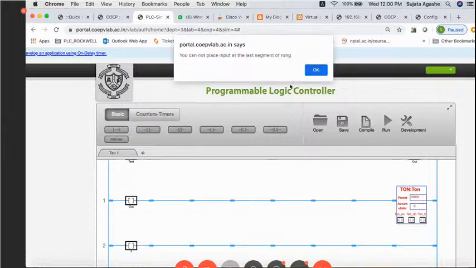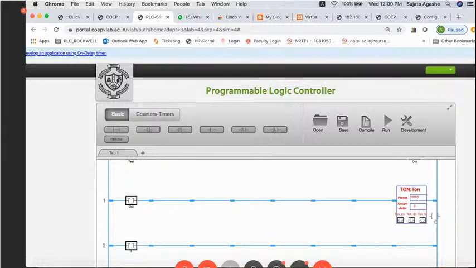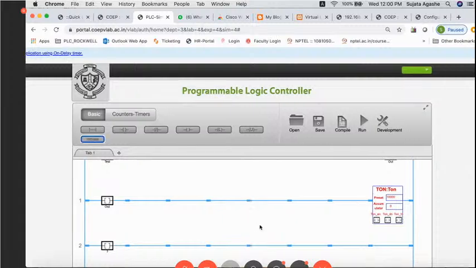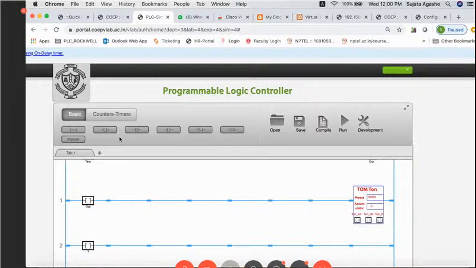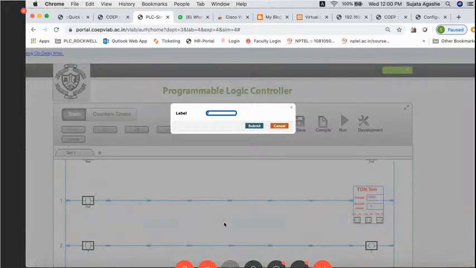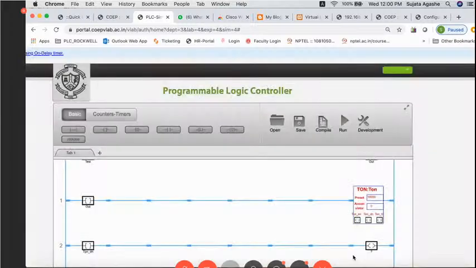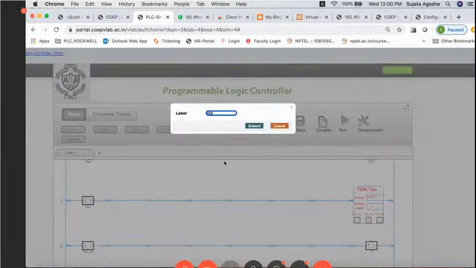If I make a mistake, it will be indicated to me that I am making a mistake. One second, I'll just check what the mistake is. The mistake is that I have to put this output at this position only. So this is also part of the software, which indicates to you not to make this mistake, otherwise it will not work. For example, this is called the done bit of the timer, and this is how the motor would start. So I'll say that this is the motor.